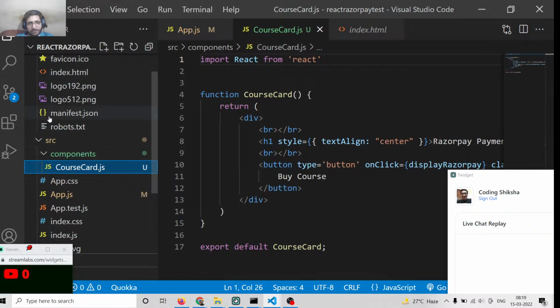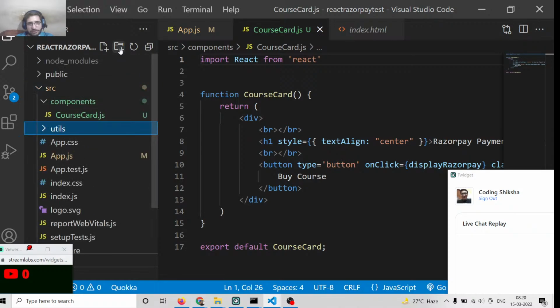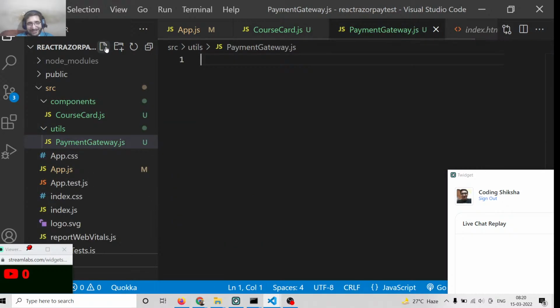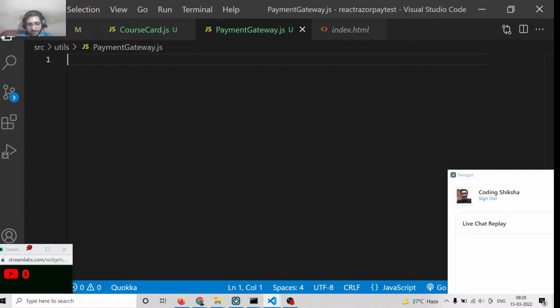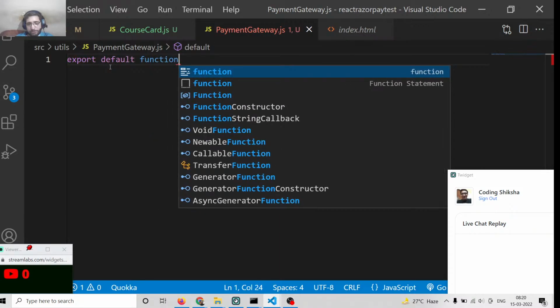So right here inside the source folder, we will create a folder which is utils. Inside this utils folder, we will create a file called payment gateway.js. You can name it anything of your choice, but right here inside this file we will export default function, and the function name will be pretty simple, guys, which we have defined when we click the button.